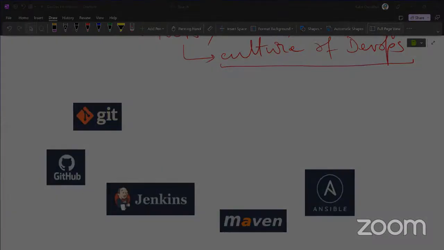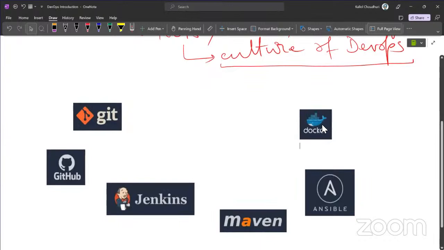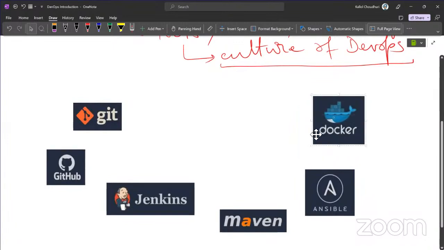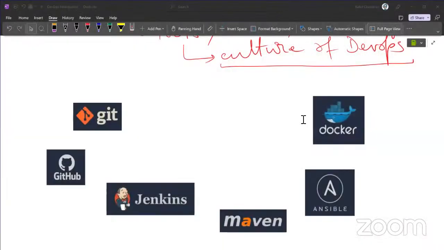Maybe many of you are already working in the industry and already know the names of these tools, but it's fine. This course is meant for absolute beginners also, who do not have any knowledge or practical experience in IT related projects. Then there is also Docker. So Git, GitHub, Jenkins, Maven, Ansible, Docker. And also, definitely, there is something called Kubernetes. That is also something we are definitely going to use.